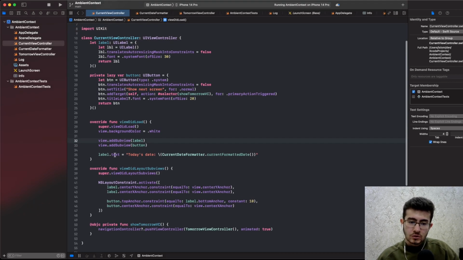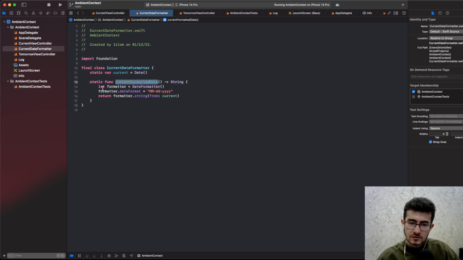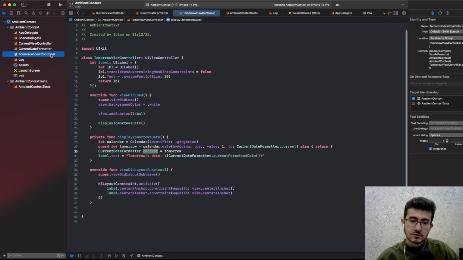The current view controller shows today's date. It shows it with the use of a current date formatter, which has a static method, current formatted date, and current formatted date creates the formatter, sets the format, and then gets the string out of it. But the major issue here is that it has a static current, which is a variable, which is mutable, and it can be changed. So the tomorrow view controller, whenever its viewDidLoad is fired, gets the calendar, adds one day to current date, and then mutates the date. That's why whenever we go back and forth between screens, it shows a different date, because it always adds one day to the previous date.